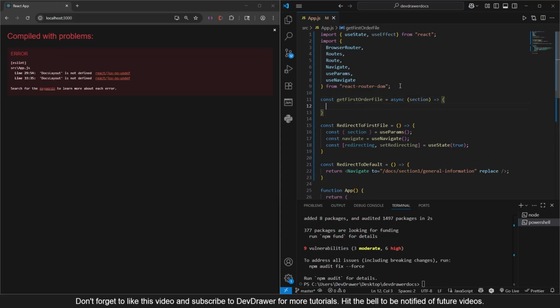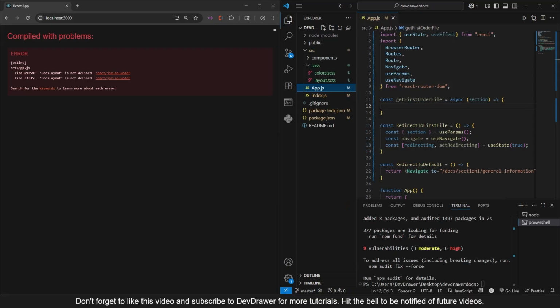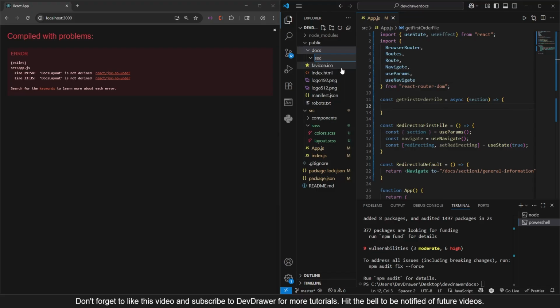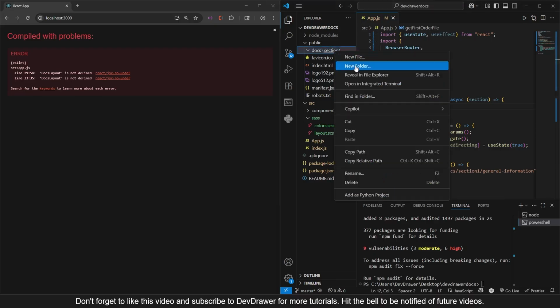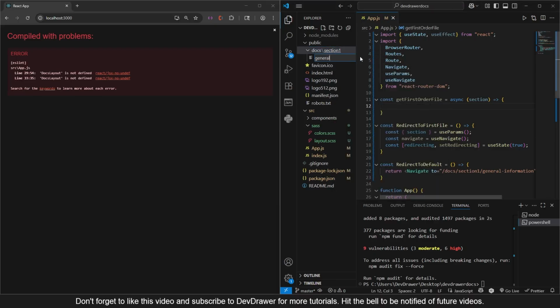Okay, so let me go ahead and create some files here. Inside of our public, let's create a new folder and call it docs. And then I'm just going to create the section1. So section1, and then I think I called it general information. So let's do new file, general-information.md.